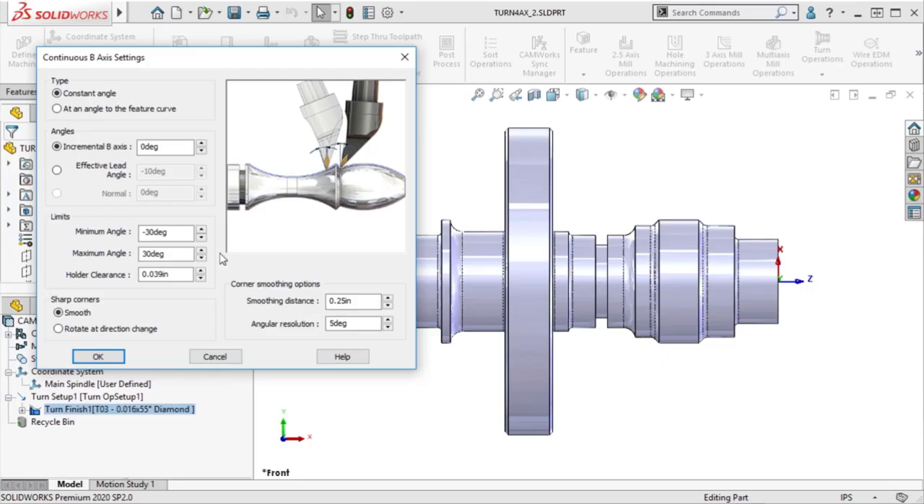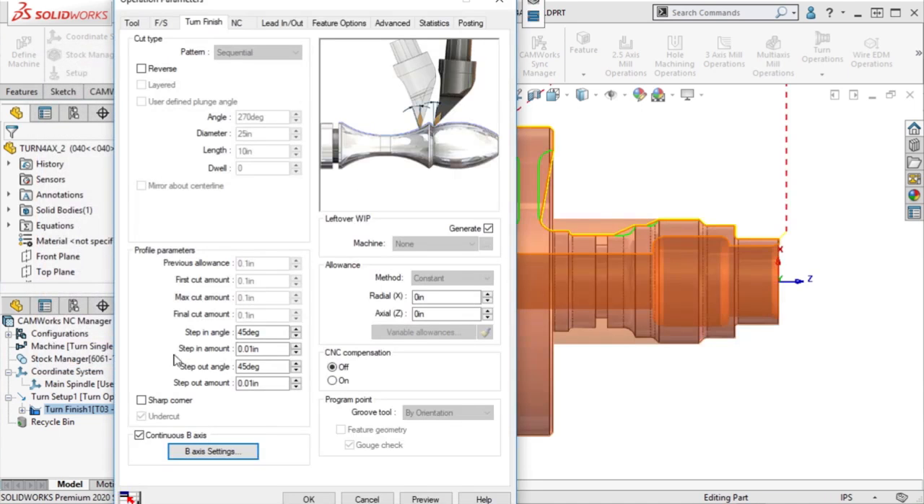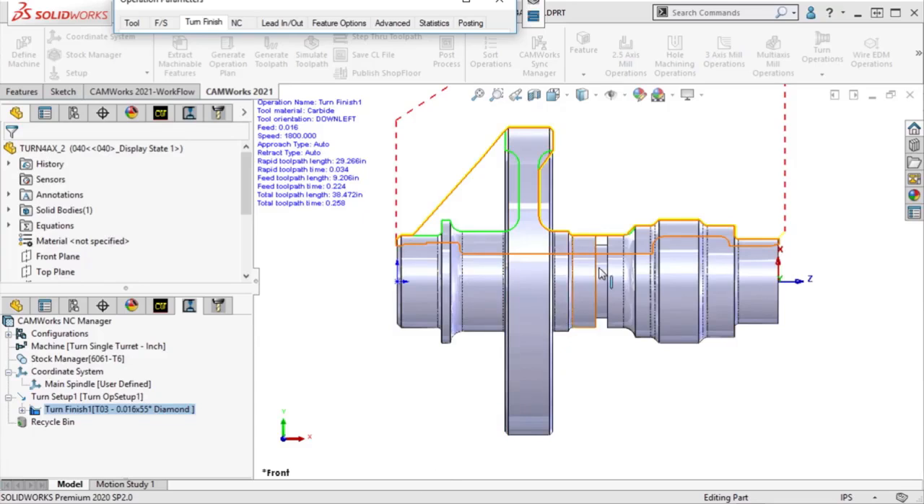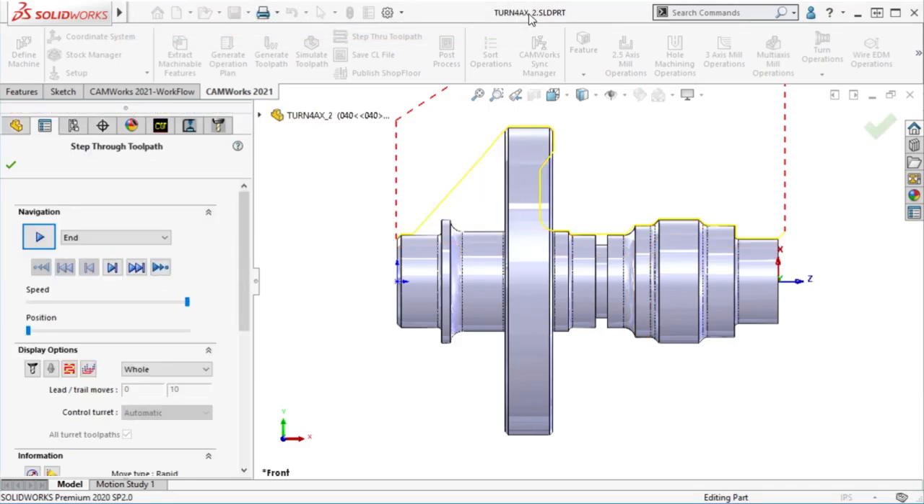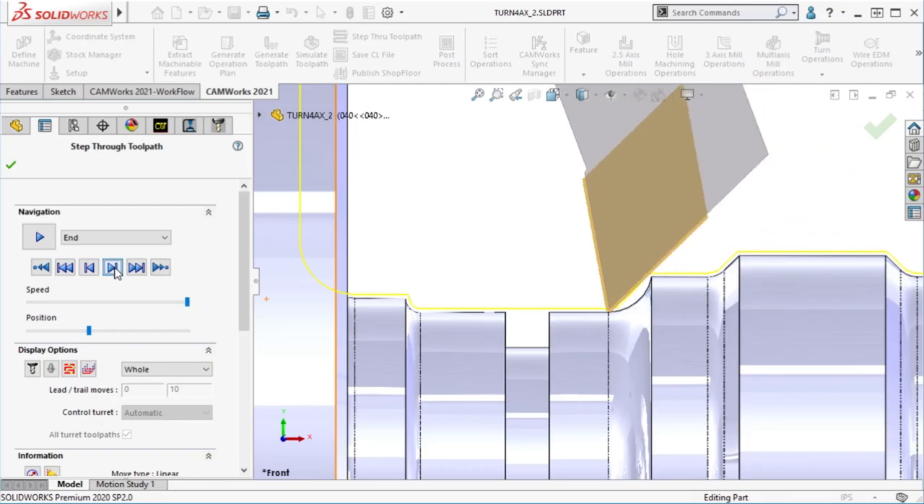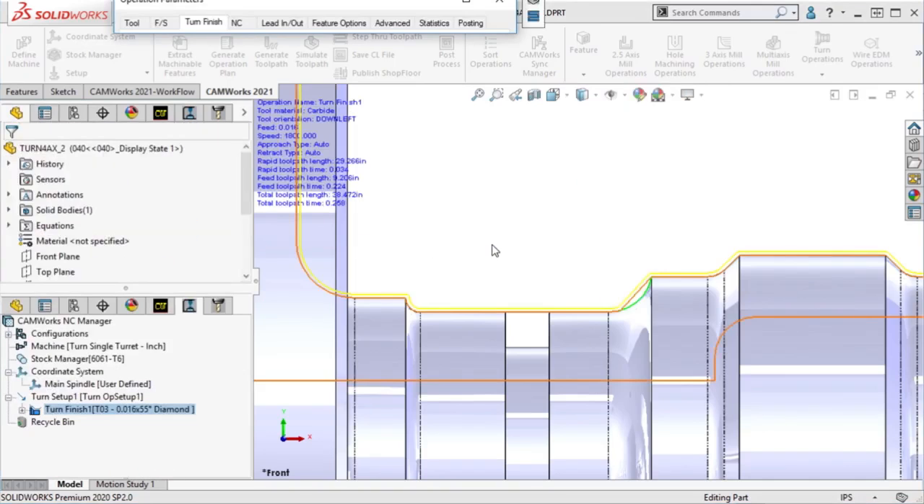To illustrate this, I'll select the constant angle type, accept the default as is, and click OK. When I preview the toolpath, we can see that the generated toolpath now machines those corners where it was not able to machine before. If I run a step through, we can see that the tool now tilts on those areas. If I zoom in on this radius, I can see that there's still an area where it's not quite cleaning up. This is because I have set some constraints in my options.